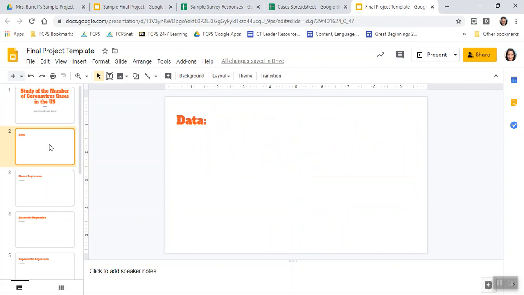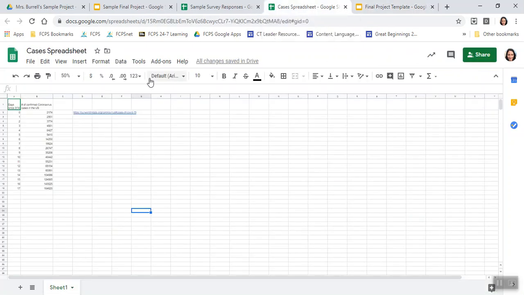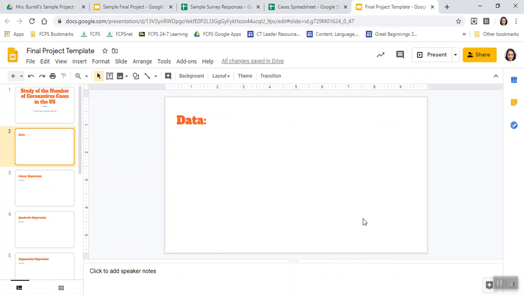Okay, on the next slide, this is where you're going to put the data. So you can take a picture of your data. You could use Snagit. I can't use Snagit right now because I'm using Snagit to record, but you can use Snagit. You can get a picture of the data, and then you're going to put it back into your project here.